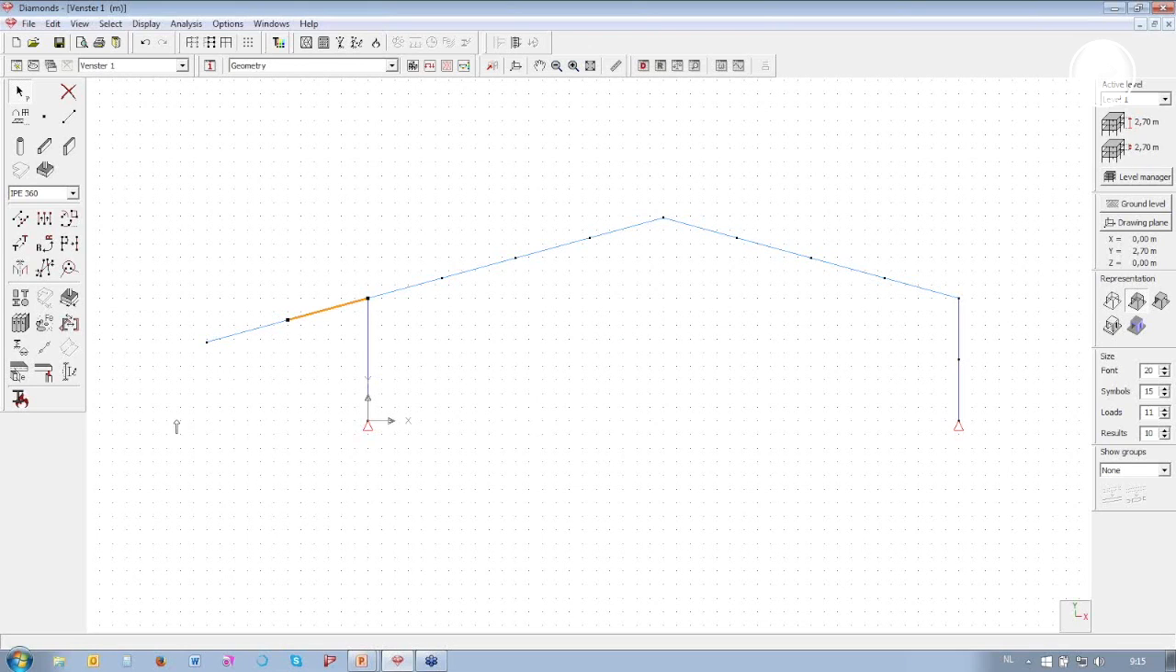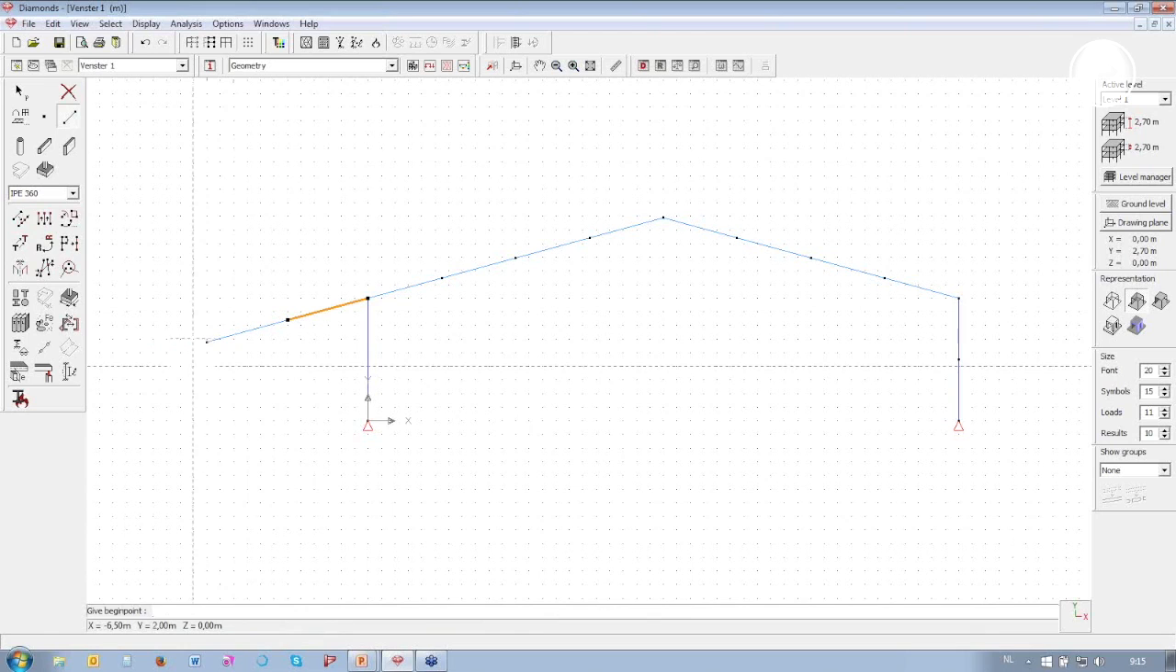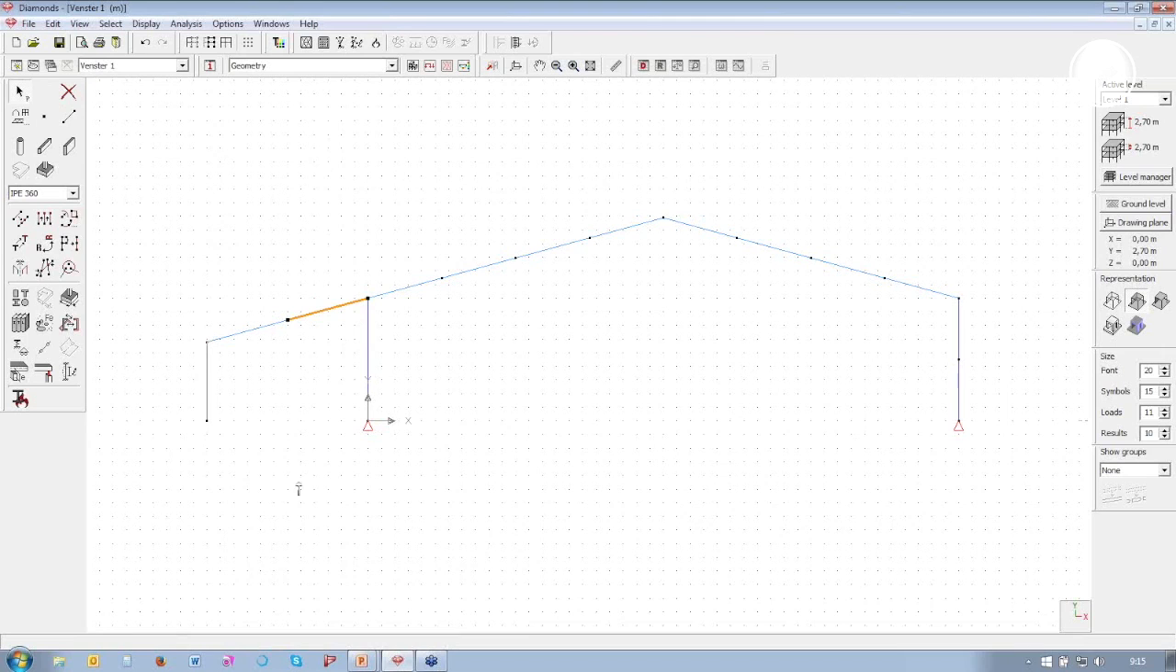For creating the column right now, I'm just going to create a line. I'm snapping again with the blue circle to this node, and we are just going vertically down. If you want to be sure that you're perfectly vertical, you can always use, for example, the shift button. I'm going to click over here and escape.